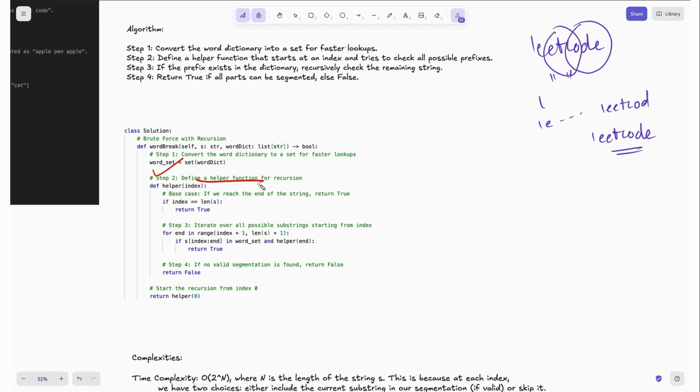Step 2, define a helper function for recursion. This is the recursive helper function we have. It takes the index, which is where we start looking. So what is the base case here? A recursive function should always have a base case, else it would keep on calling itself and get a recursion depth exceeded error. So we should have base cases to make it stop somewhere.